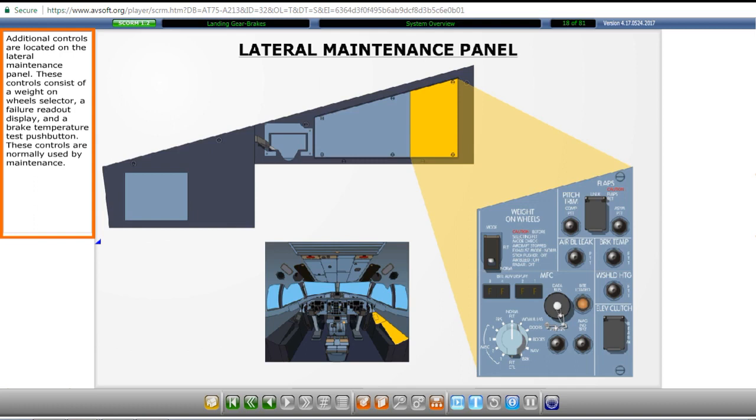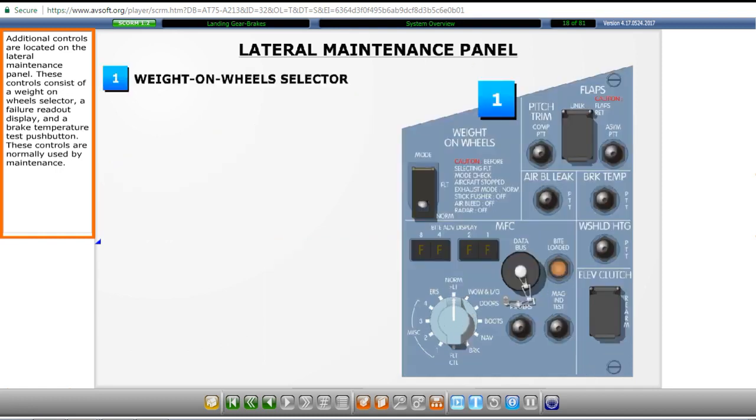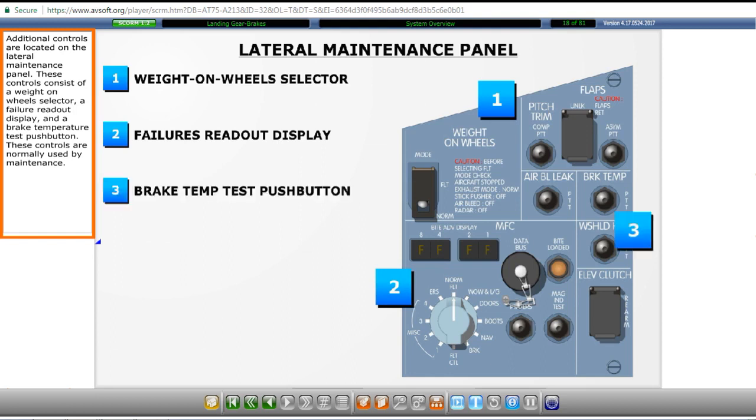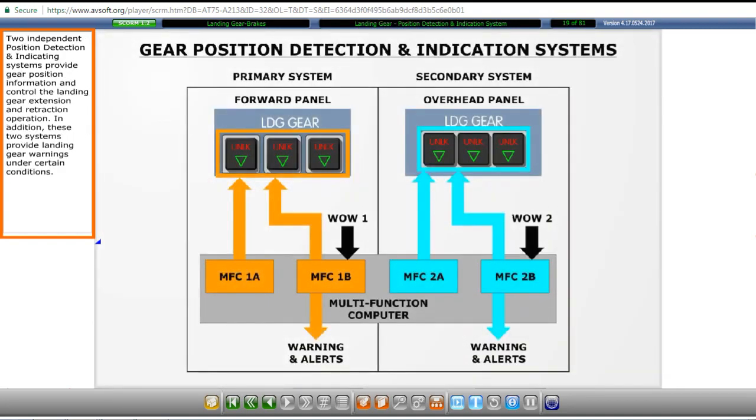Additional controls are located on the lateral maintenance panel. These controls consist of a weight on wheel selector, a failure readout display, and a brake temperature test push button. These controls are normally used by maintenance. Two independent position detection and indicating systems provide gear position information and control the landing gear extension and retraction operation. In addition, these two systems provide landing gear warnings under certain conditions.